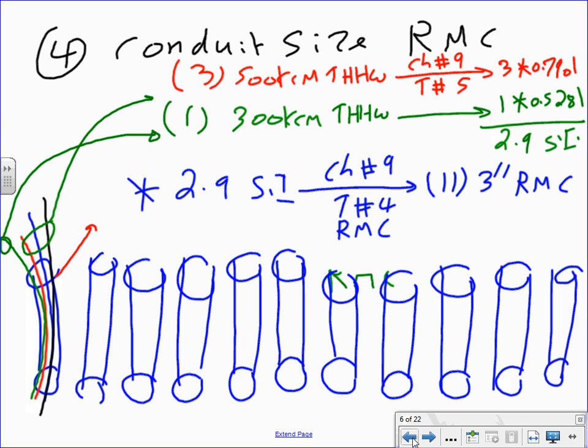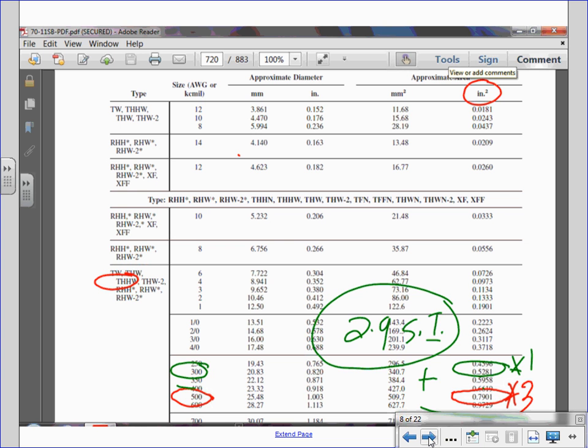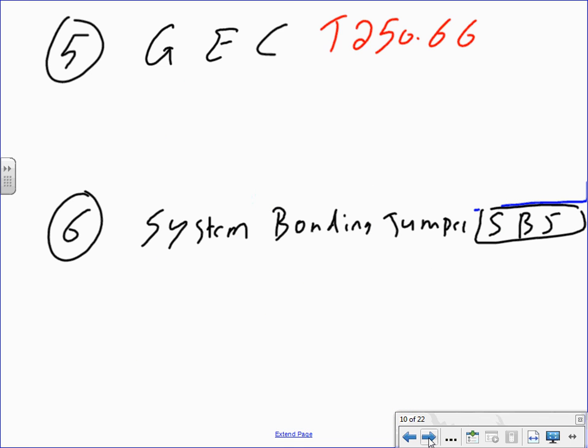Any comments, any questions? Yes, no? Good? Okay, so go there. All right, let's go size something called the grounding electrode conductor, guys.